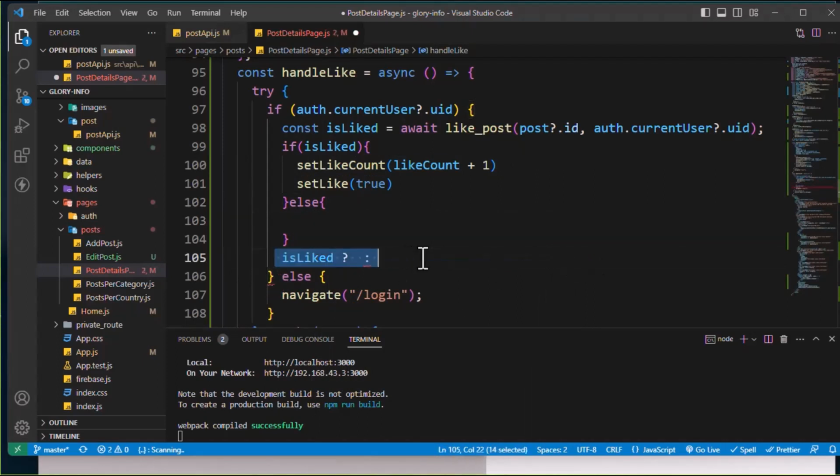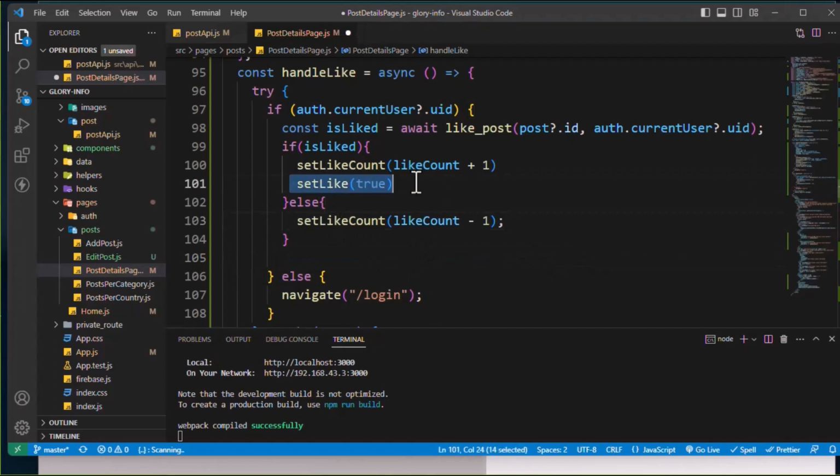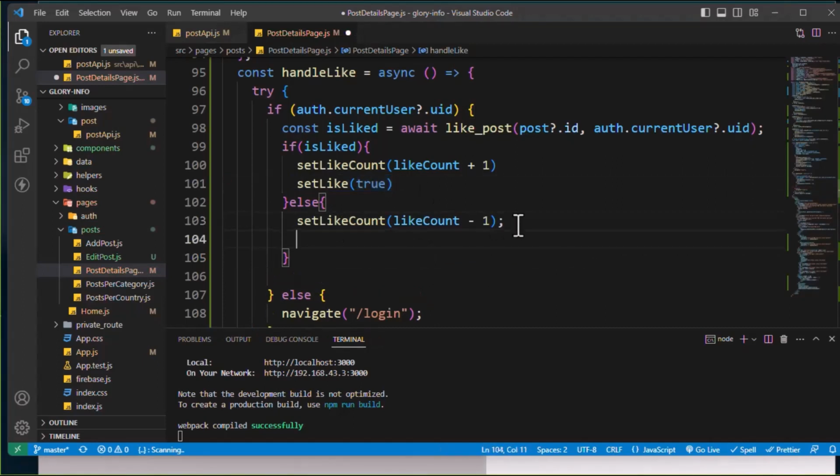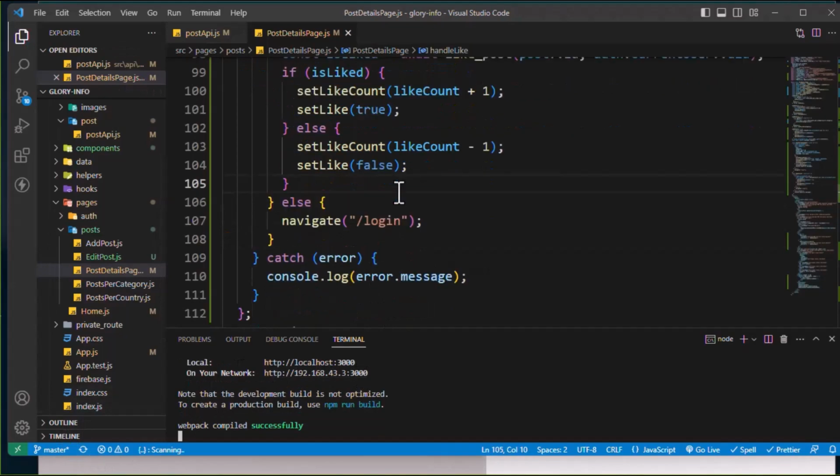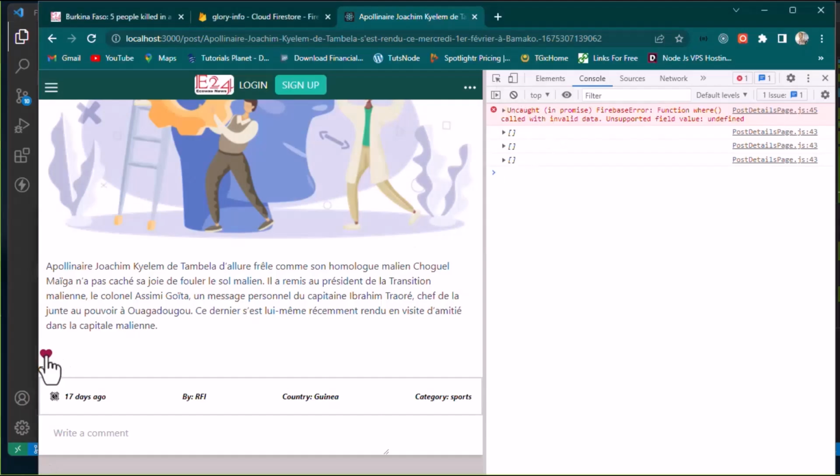Take this, remove this now, and add it here. This one, we copy it here. We say set like equal to what? False. So let's go and see it now. Normally, if it works as expected, as we click, it will be removed. Let's go and try. All right, you see the thing is toggling.